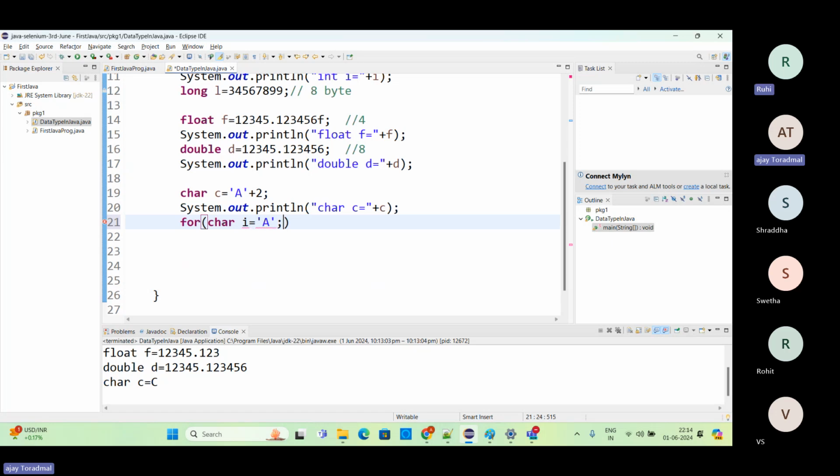Now second, I have to give the condition. Here you have to do the initialization, and here you have to give the condition. People who don't know the for loop, don't worry, I will cover the for loop in detail in the upcoming session. So I'll say i less than or equal to Z. I want to print till Z, so that's the reason I'm saying Z. And lastly, I'm saying i plus plus.